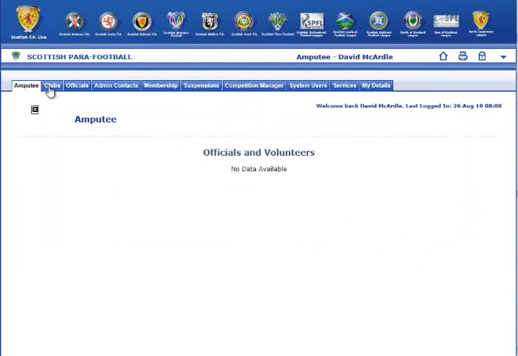You'll see you have the tabs on the top here. You have your clubs, officials, admin contacts, membership, suspensions, competition manager, system users, services, and my details. We're going to spend a bit of time today working through each of these to help you understand how you input the information that you require. All the information is required, and then we'll discuss the membership, which once you've completed all these will allow you to gain membership to the registration platform and for your game leader organisation to be accepted under the Scottish Parafootball.